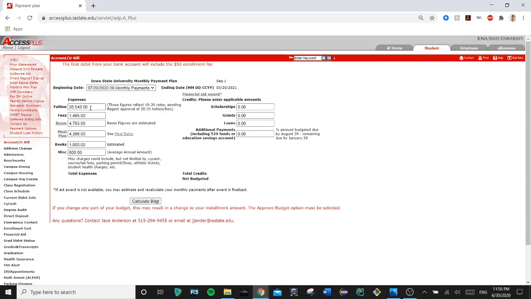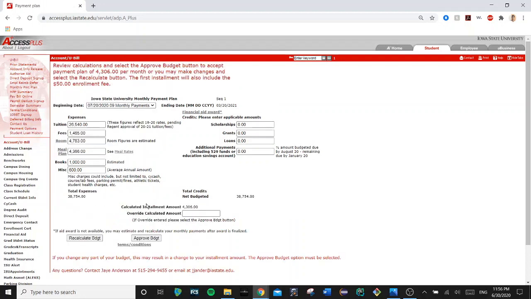Then you'd see it comes up as my tuition expenses, my fees, room, meal plan, books, and all the other charges which might be limited to all this. Now, as you can see at the moment, they haven't released my financial aid award, so it doesn't show on here. But the closer we get to the fall semester starting, and even the spring semester in future, if you have scholarships, grants, or loans, they will be shown right there. Now you go on and calculate budget. As you could see, at the moment, just based on these, they have calculated for me a payment plan for $4,306 per month.